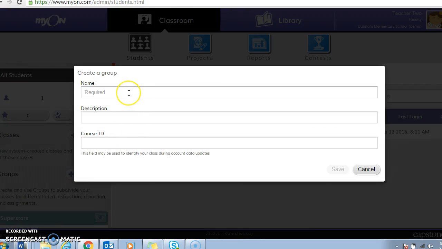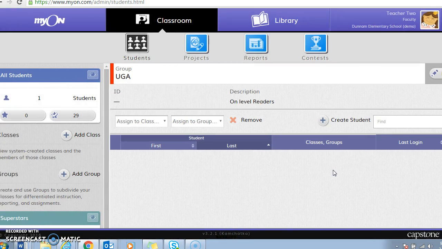It's going to ask you to give a name to the group and a description. The name can be seen by students and parents as they log in. The description of that group can only be seen by you. So I'm going to give my group a name. I'm going to call it All-Stars, and maybe the description is on-level readers. And then I can click Save. And now I have a group card over here that's been created. It doesn't have any students in it because I haven't assigned any yet, but the group is there.